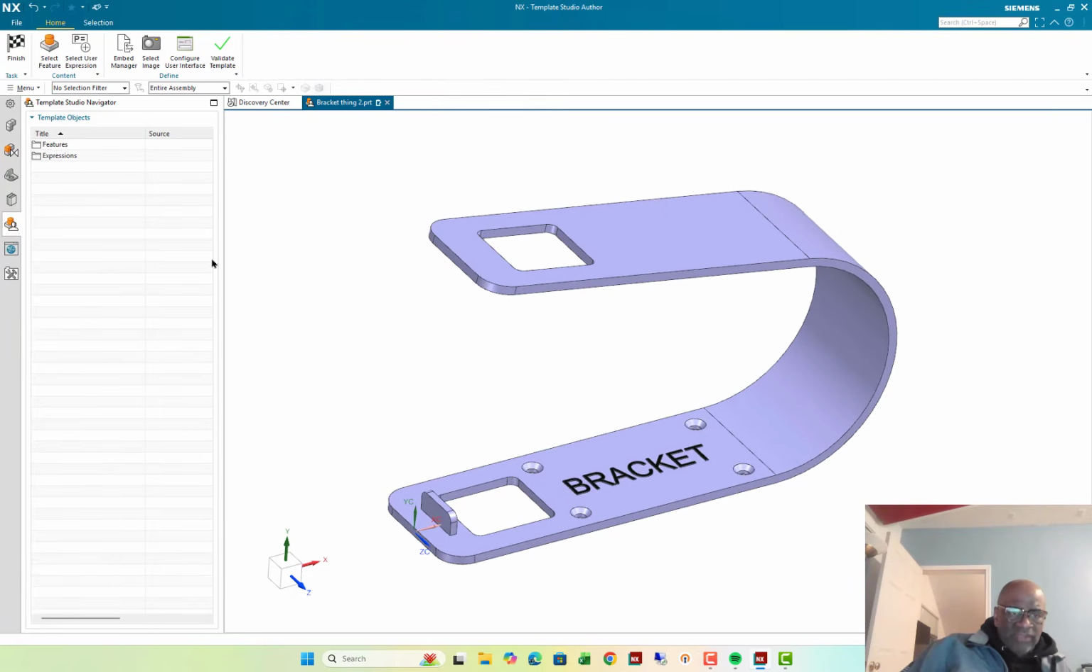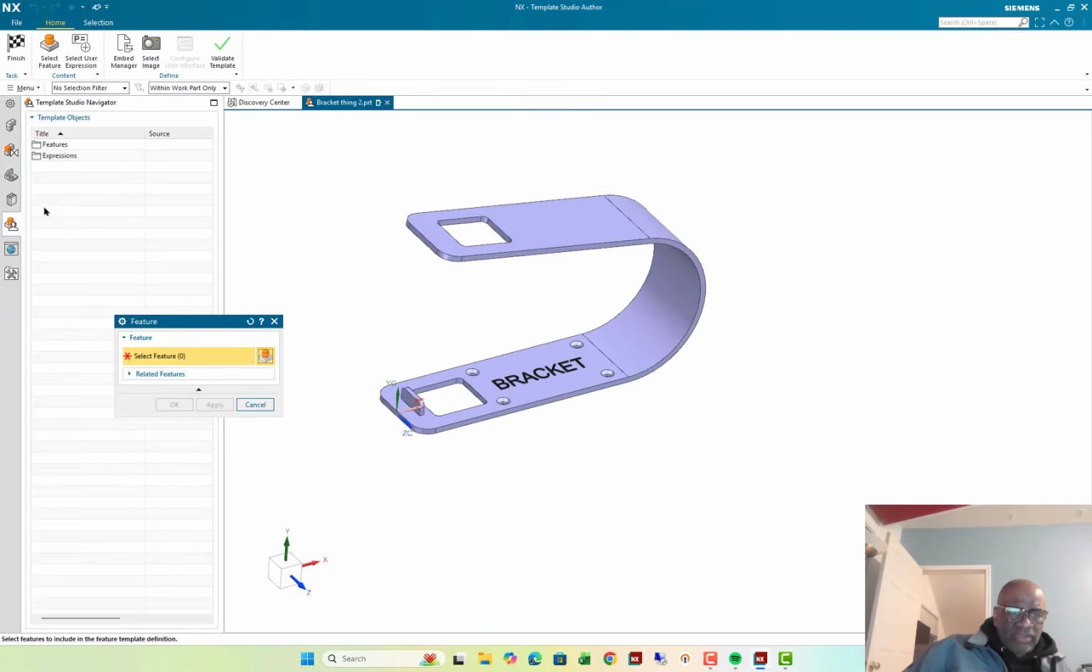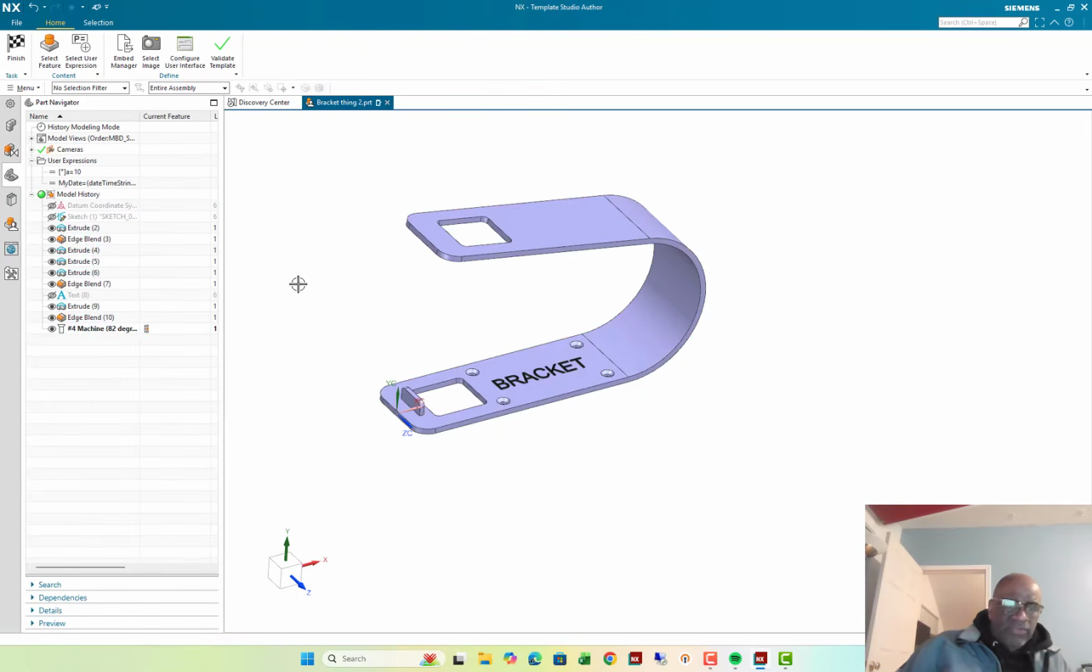The very first thing you've got to do is select your features. So you click on Select Features here. And I think it's best to go to the part navigator, and I'm going to grab everything, just like that. So those are the features that I want in my deformable feature. And then as you can see, there's a way of getting expressions in.